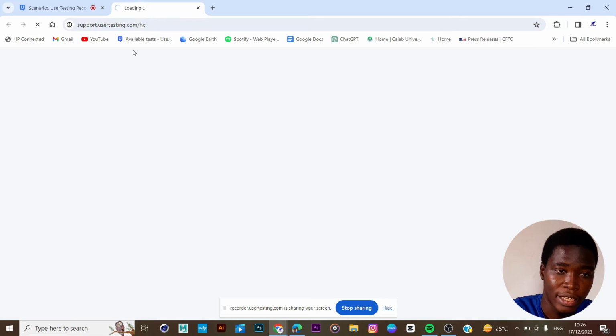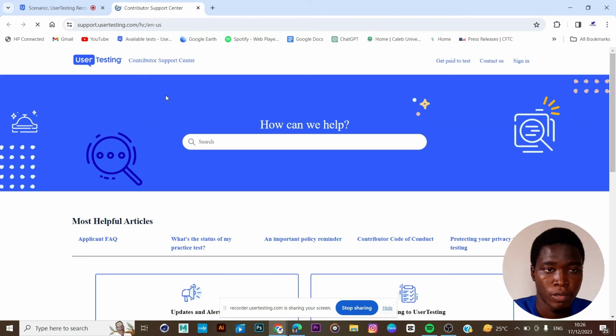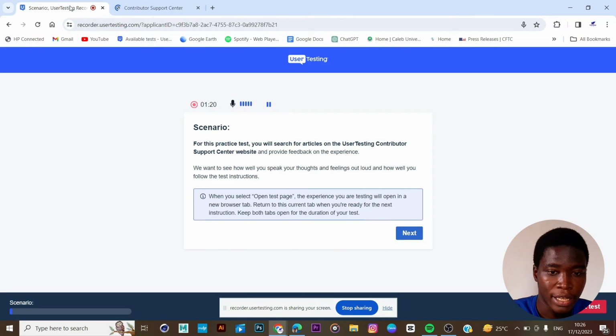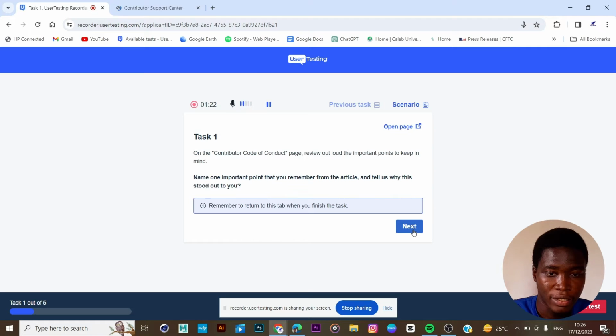Oh, okay, these are the two tabs that they said I should keep. Alright. Okay, so this is the second tab they said I should keep open. So let me go back again to this place and click next, like they said. So okay, these are the tasks.